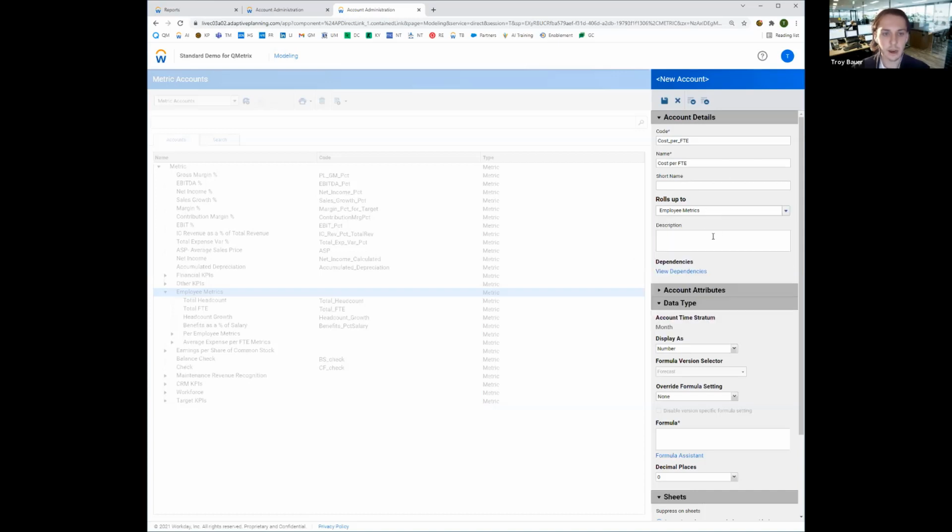It's fine. I can give it a description as well in case someone comes along and wants to know in English what this account is supposed to do. Payroll costs divided by FTE, and I can say per workforce model as a description, just to help out with communication between the team. So that's the high level details of the account.